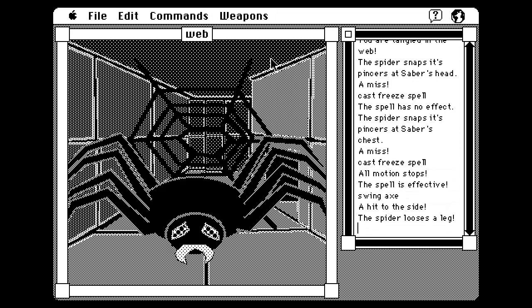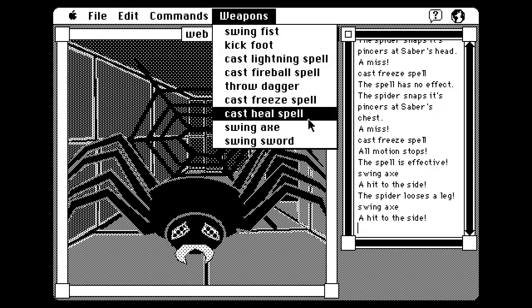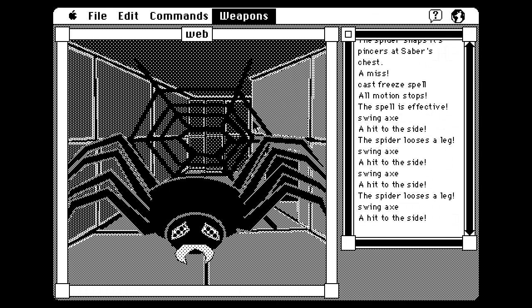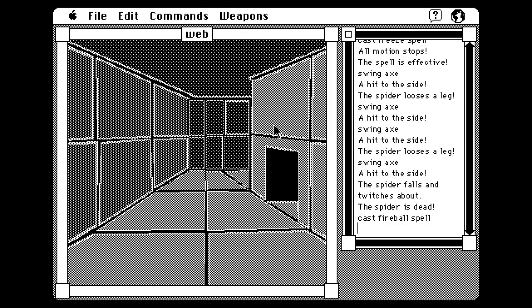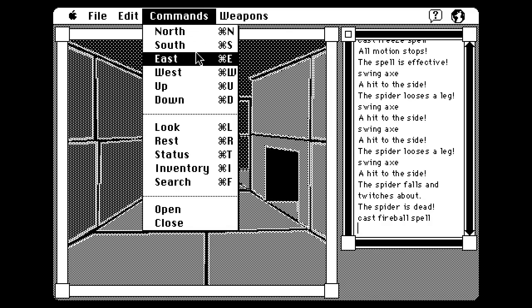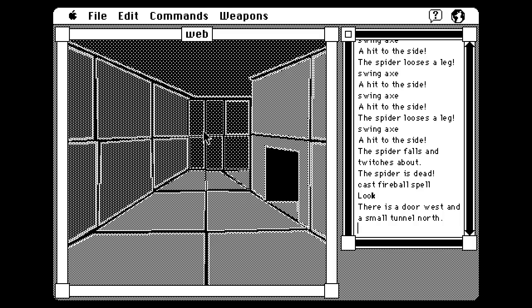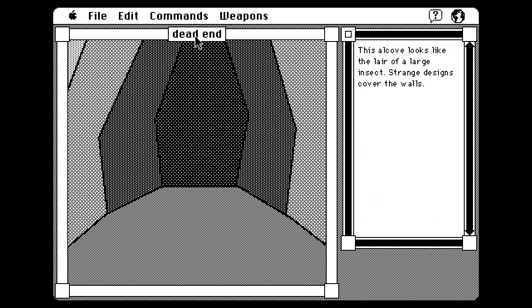All right, let's go with the axe. Seems to be doing well. Got him, got him, got him. Let's go for another one. Got him. Spider's dead. Alright, so it looks like we can do the fireball. Yay, gets rid of the web. Alright, now if we have a look, there is a door west and a small tunnel north. We'll go to the tunnel. Alcove. Looks like a lair of a large insect. Strange designs cover the wall. Let's have a search. Someone has written on the wall, "Pray to the air demon at the higher altar." Okay.